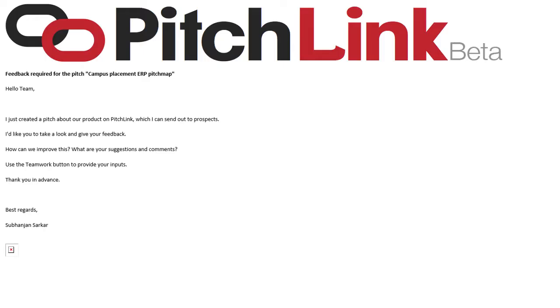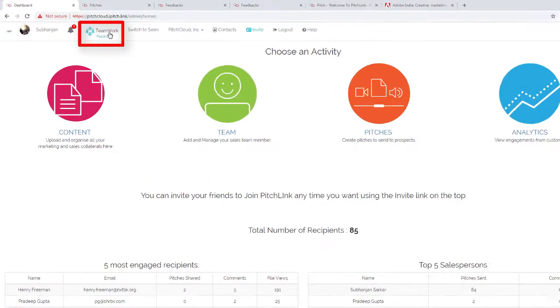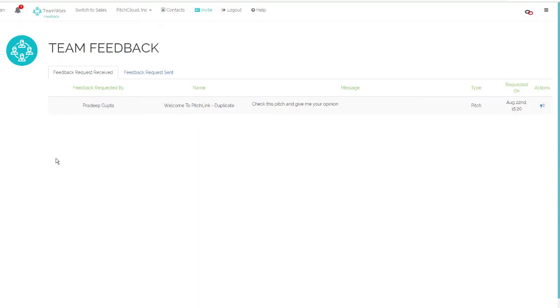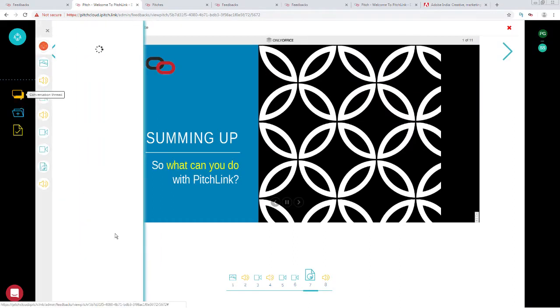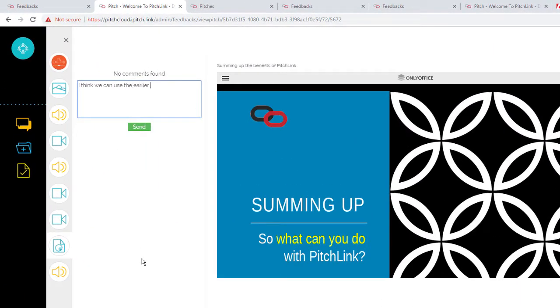Other team members receive a notification. They can click the Teamwork button to access requests for feedback that they have received. They view the pitch by clicking the Feedback button. They can now comment and leave feedback for the pitch and each element.